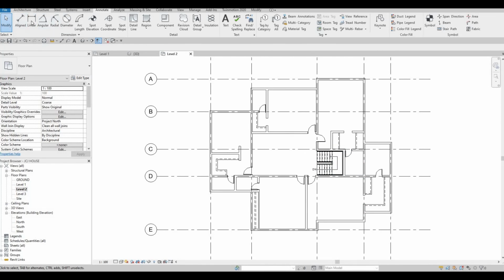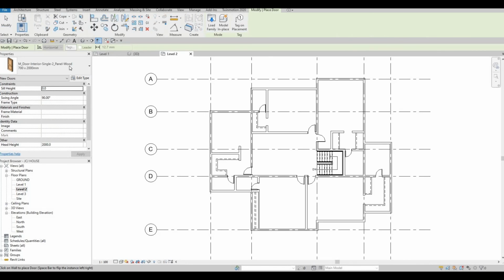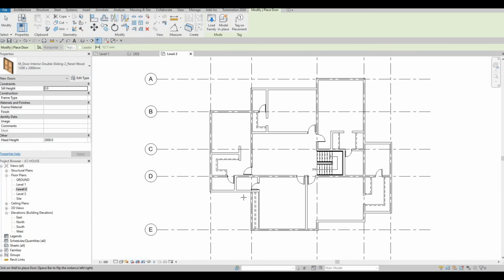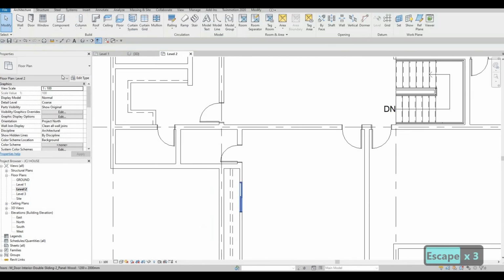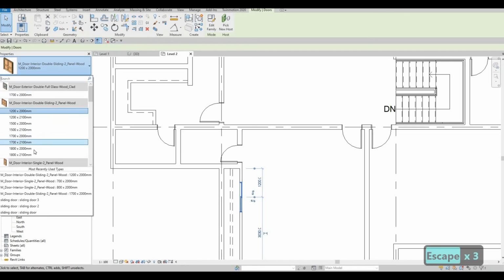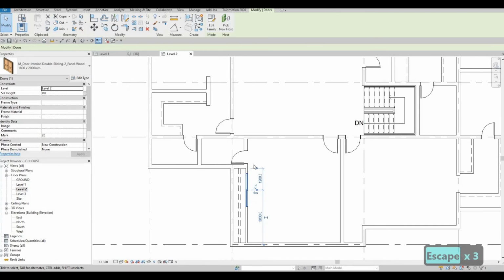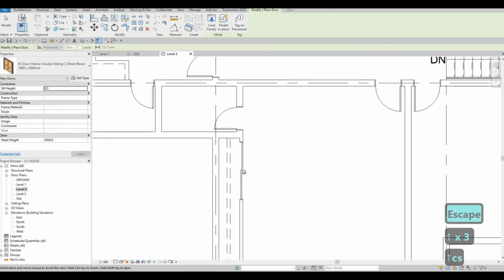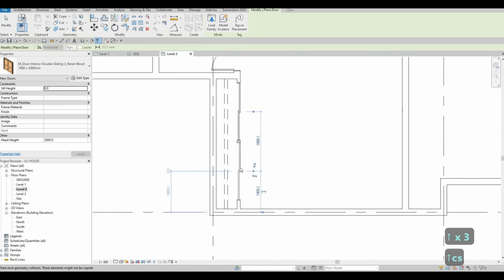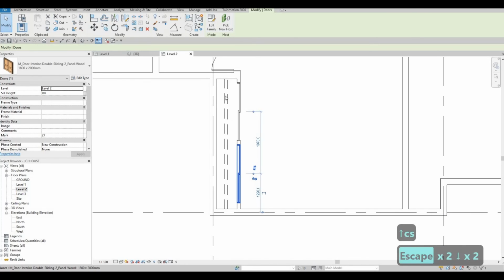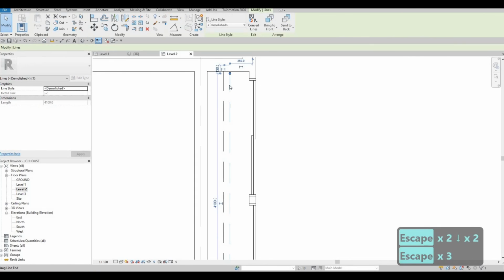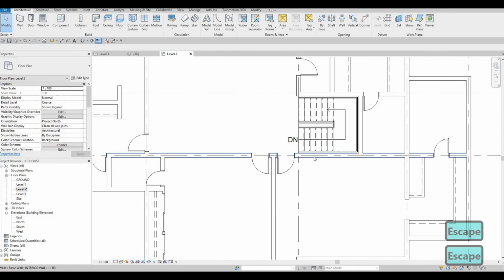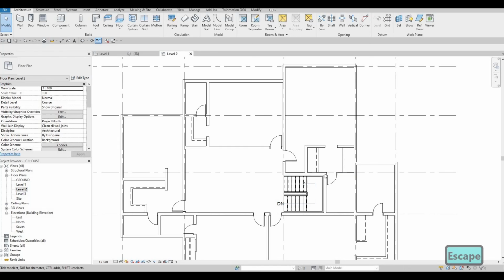And before I forget, I just want the sliding door. Let's choose 2000. Let's try this one first. This one is too small. Maybe we could do the 1800 by 2000 or 2 of them. So CS, you can use CS again just to add those ones quickly. So as you can see, I was able to add those.